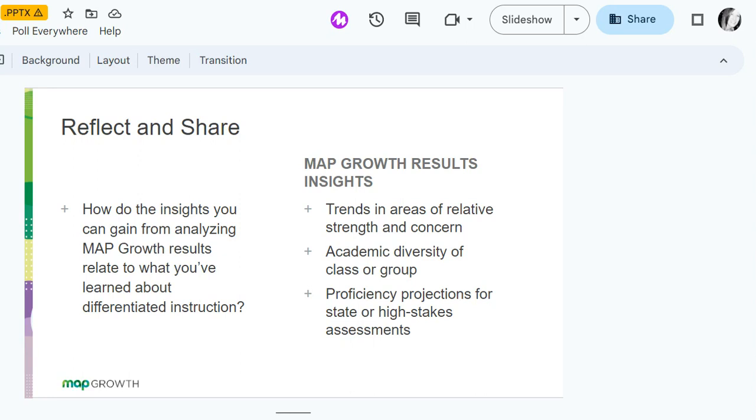So really thinking about how they can utilize math growth to identify trends and patterns, identify strengths and areas of concern, and recognize academic diversity. So that's really where the differentiation comes in, thinking about class and groups. And also looking at how they can utilize math growth to examine proficiency projections on high stakes tests, such as the state assessment.